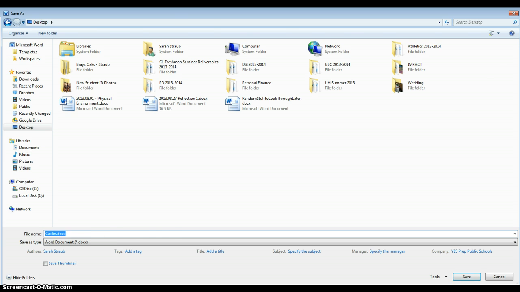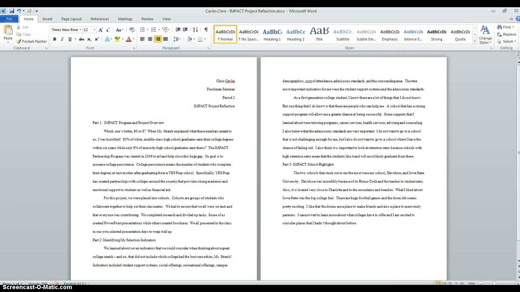Then it's saved. What I need you to do after that is to go to your email. I'll log into my email so we can show you what that looks like. And every email is pretty much the same thing.